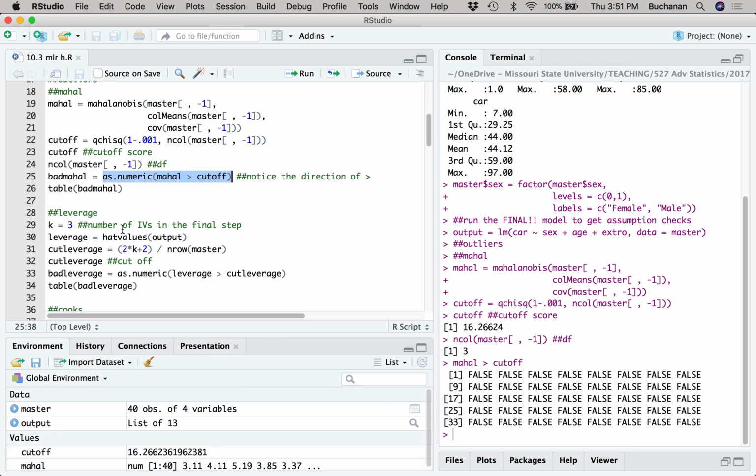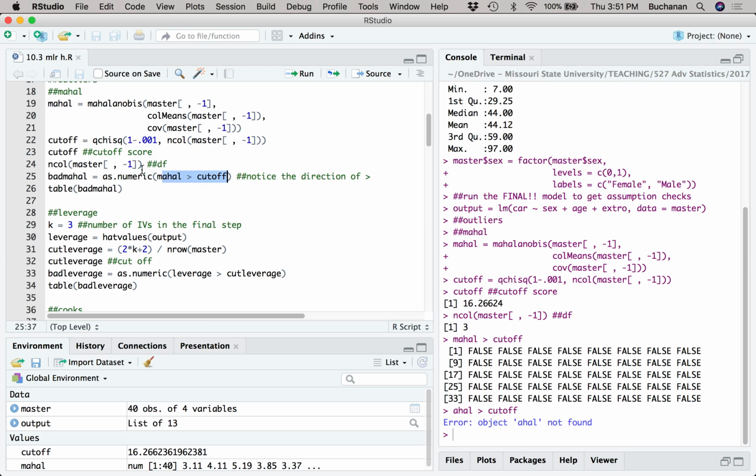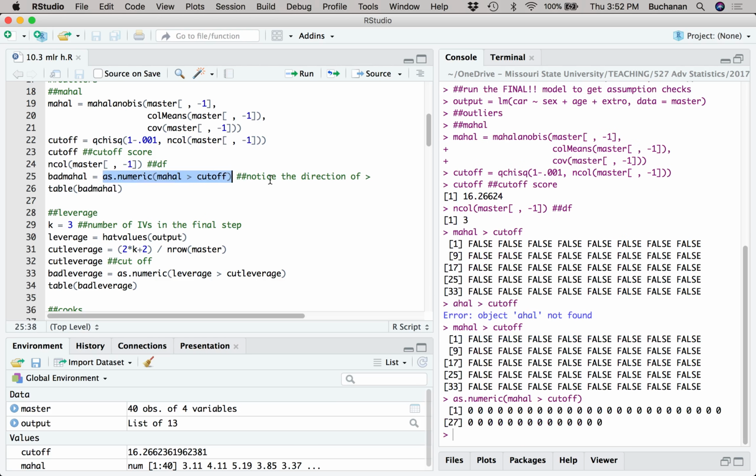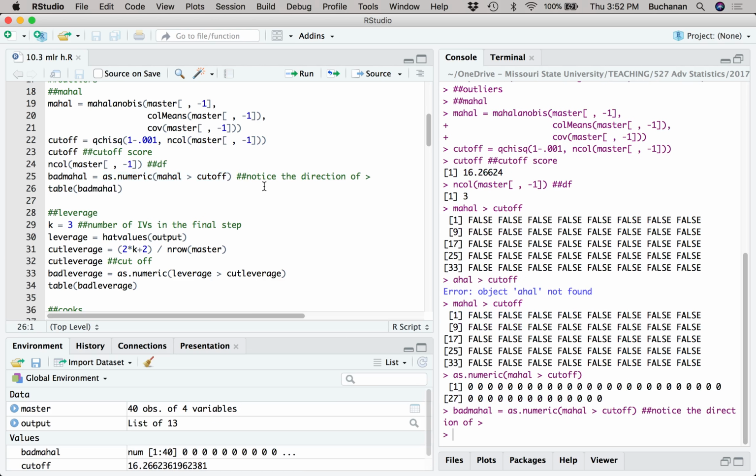So now you've seen here, I've done down here, Mahal greater than cutoff. And I've got a bunch of falses, so everyone's scores look okay. This as.numeric function translates that into zeros and ones. So 0 here indicates that they're not an outlier, and 1 indicates that they are an outlier. That'll be handy when we're totaling those up in a minute. So we're just going to save those as bad Mahal, where, remember, 1 is an outlier.